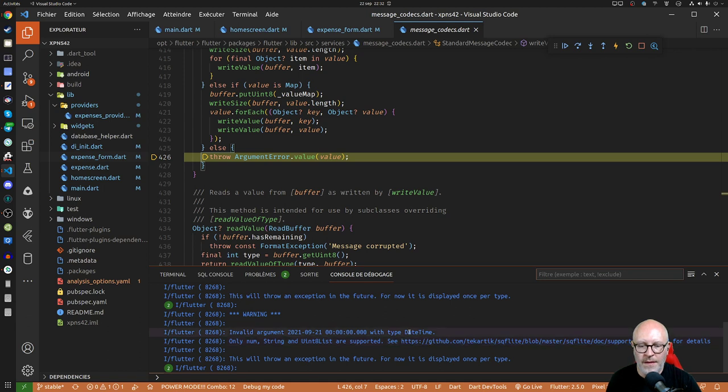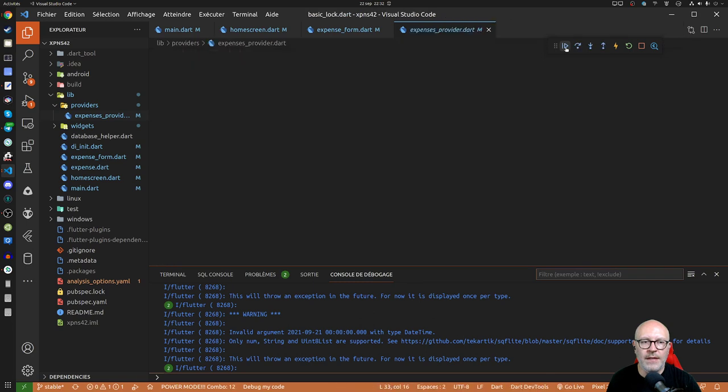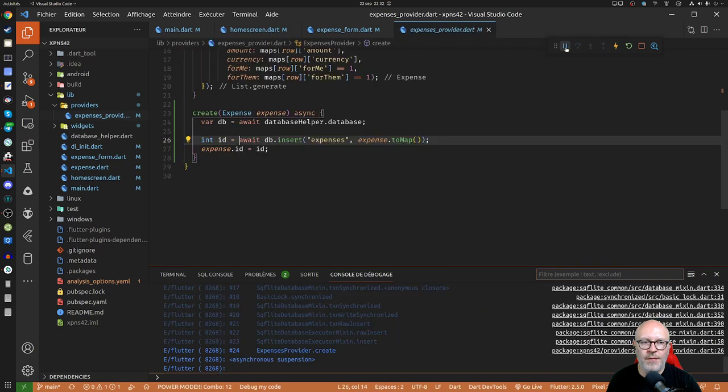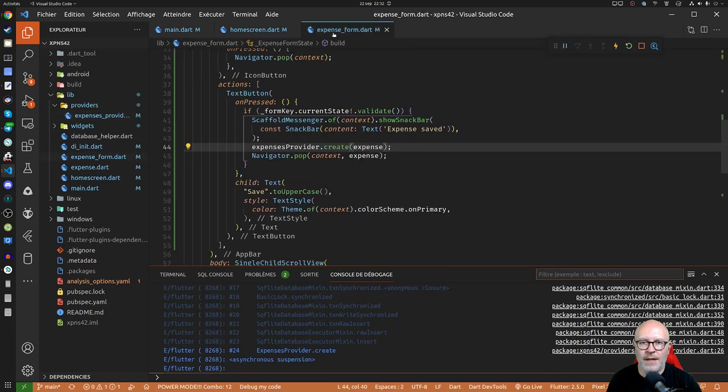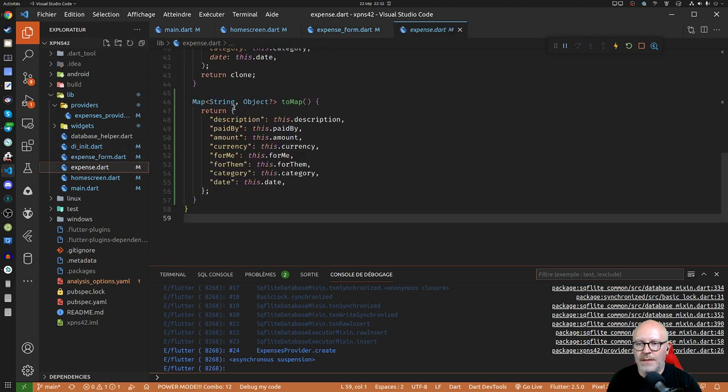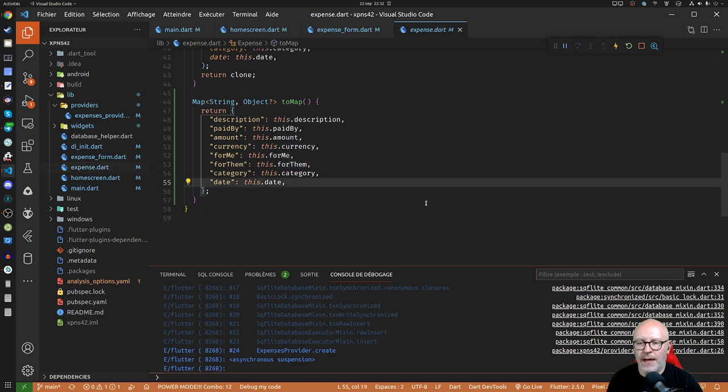20210921000 with type that time only num, string and uint. Yes. Okay, I see. So we can only save basic types in there. So our expense.toMap should change that, and that can even be null.